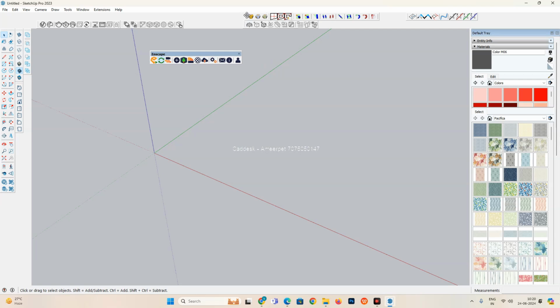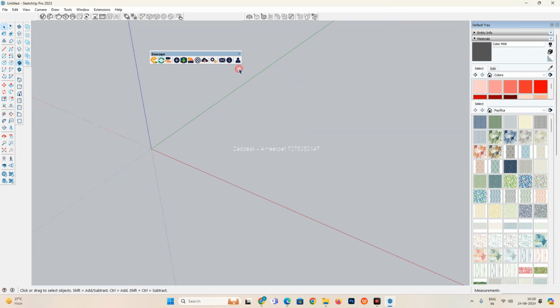Today I'm going to explain all these things. What is the purpose of each and every tool here? I'm going to close all these things and open a simple project.